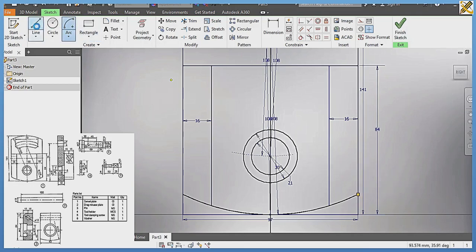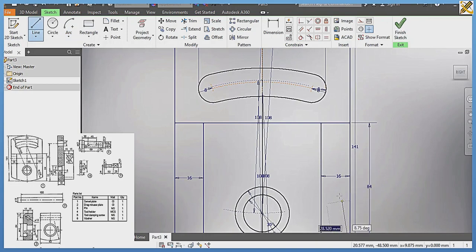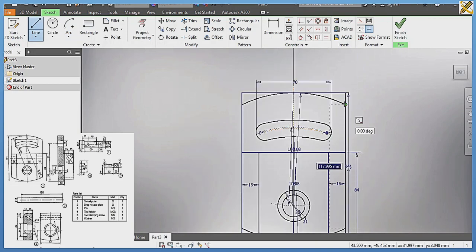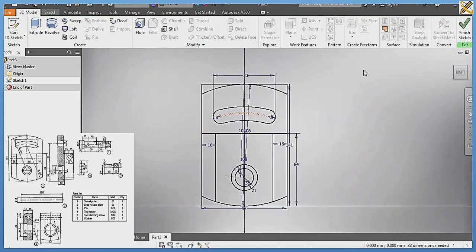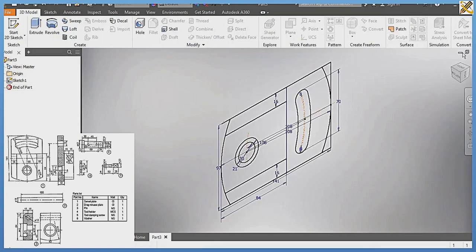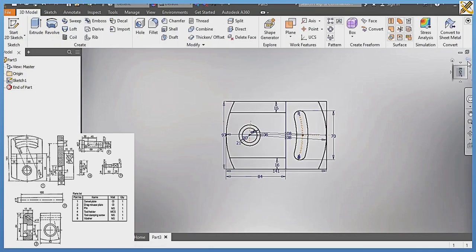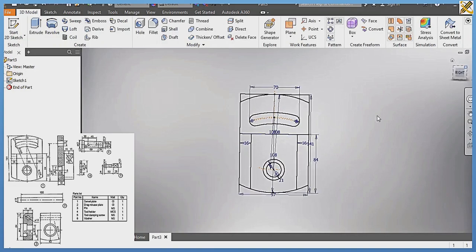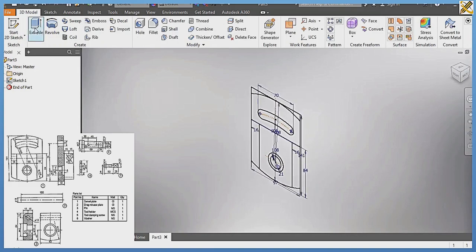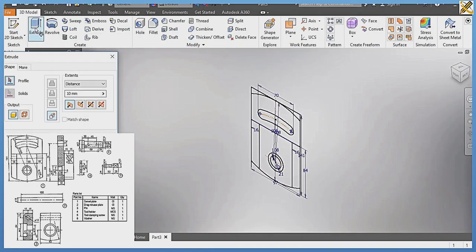Alright, then with my straight line on this junction, to the top here. Okay, I think that should do. Having corrected that, I'm going to finish sketch. After finishing my sketch, positioning it this way, I'm going to click on extrude. Clicking on extrude, I'm going to pick this area and this area.